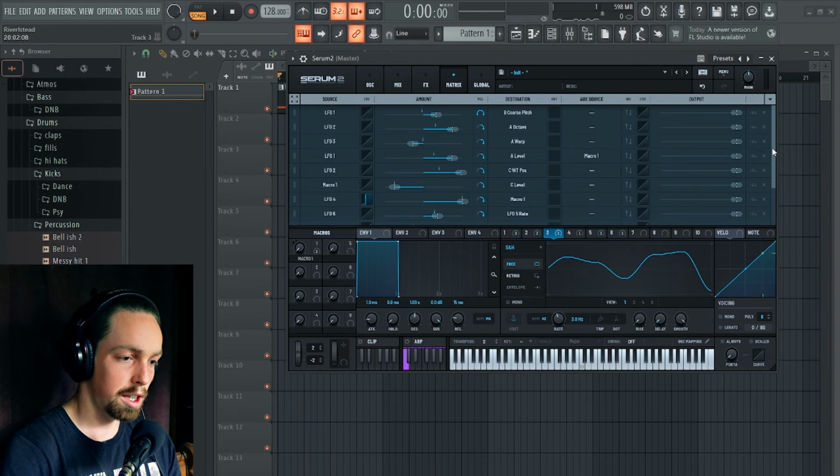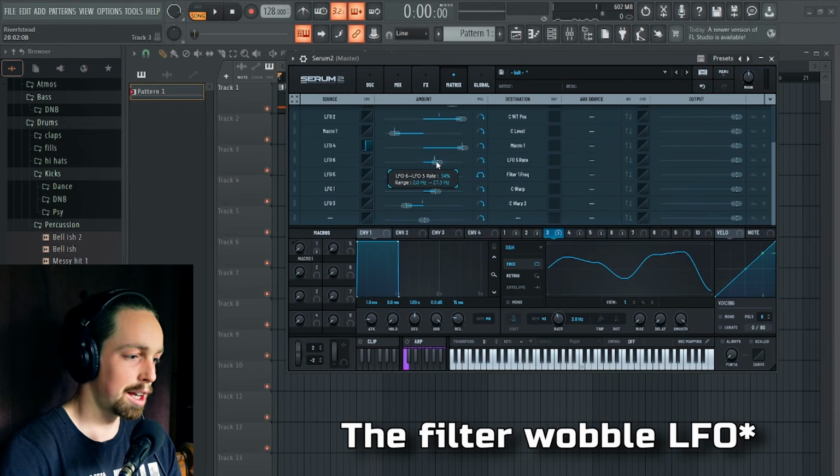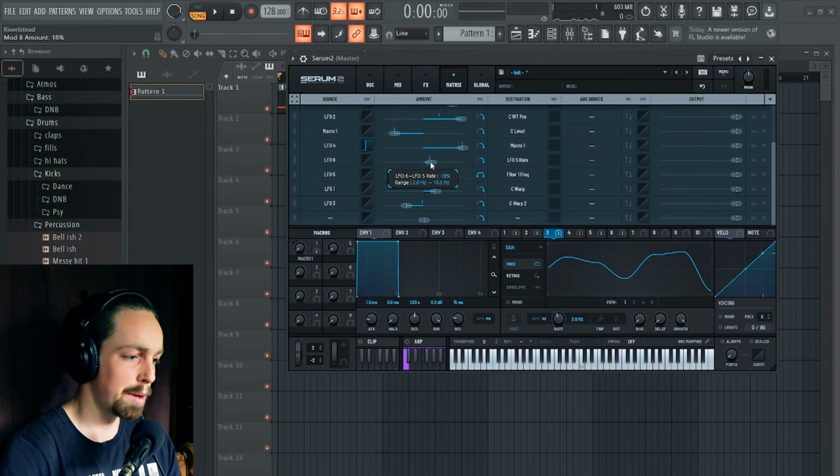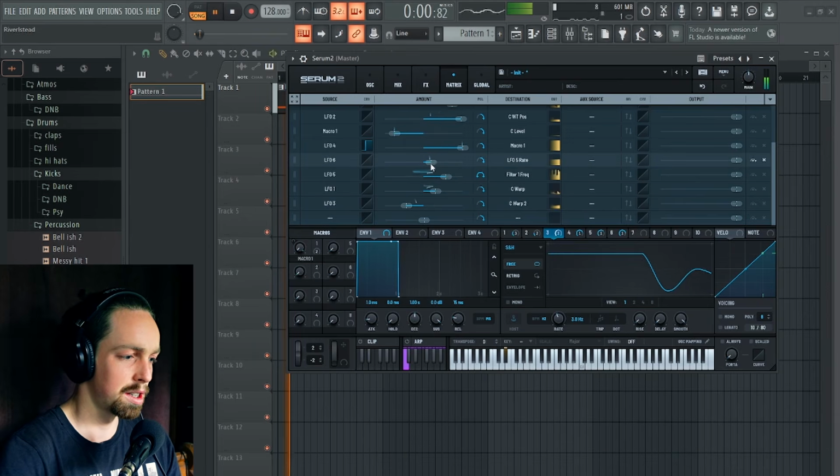And I think the rate of our LFO is going a little bit too high, so I'm just going to bring that down a little bit, maybe bring it to about 10 Hertz max.